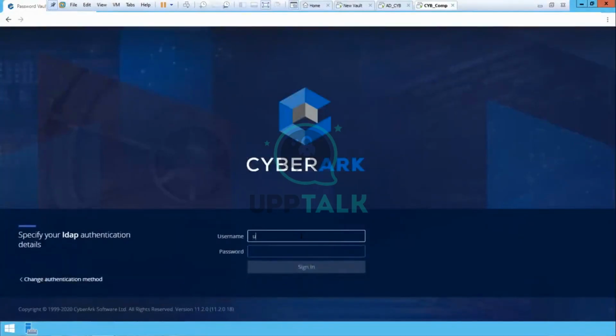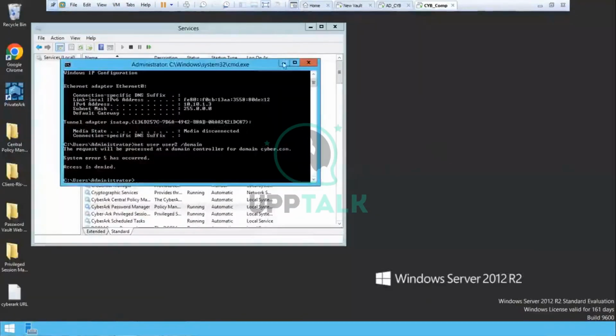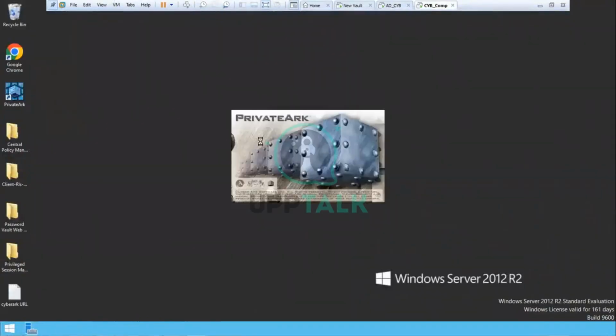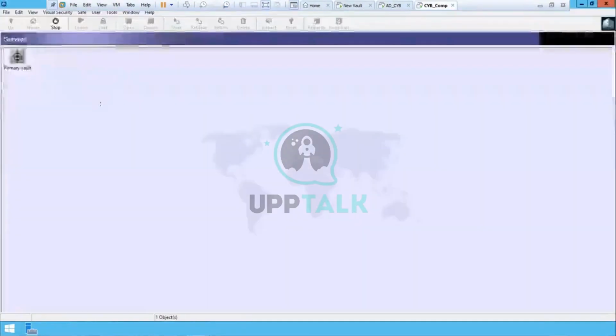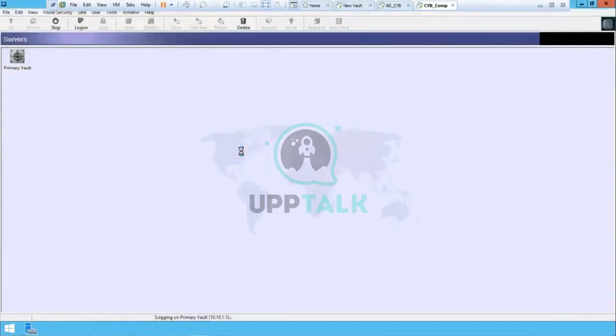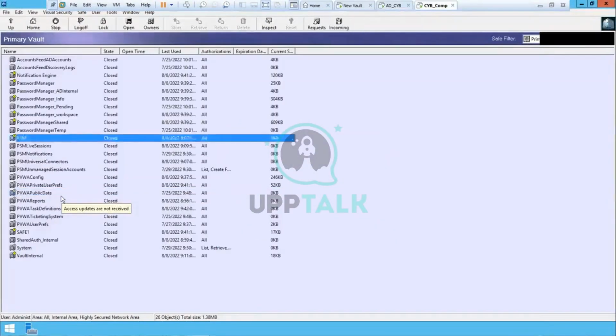Before moving to that part, we have some recordings. Log into the private client and check now. Because we have enabled the PSM in the master policy and we have onboarded one account and logged into the account using that account also. Now log into the private client and see the PSM recordings.